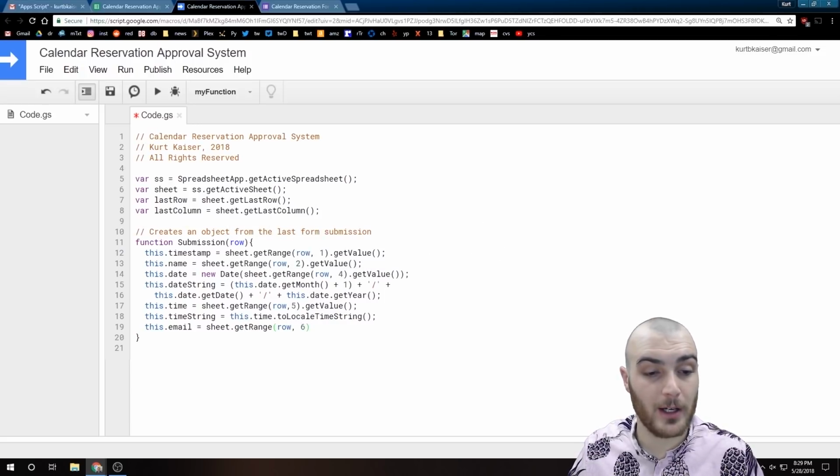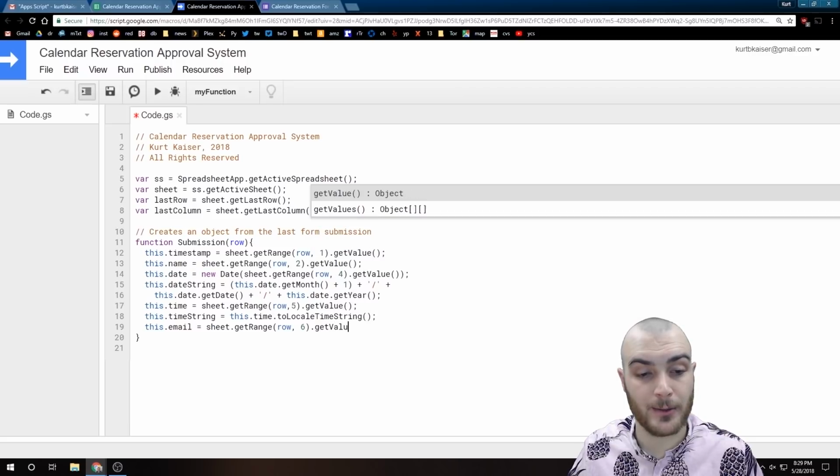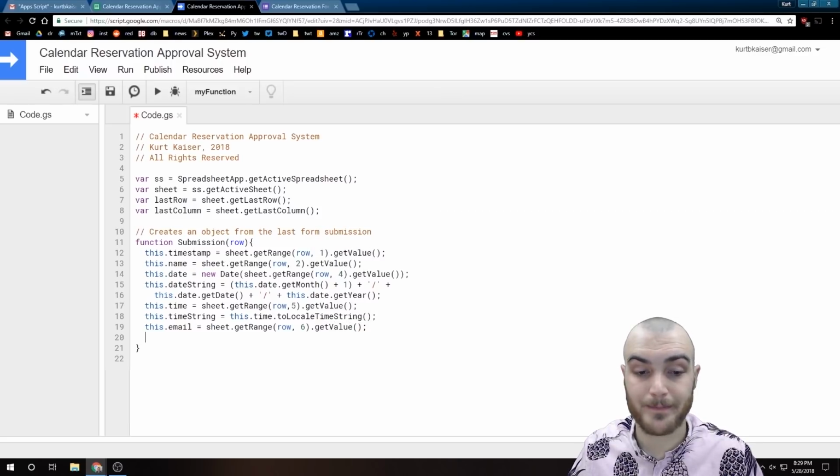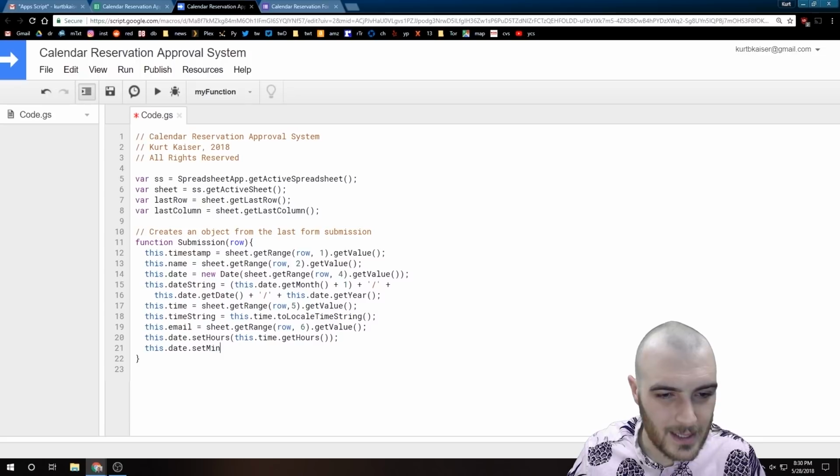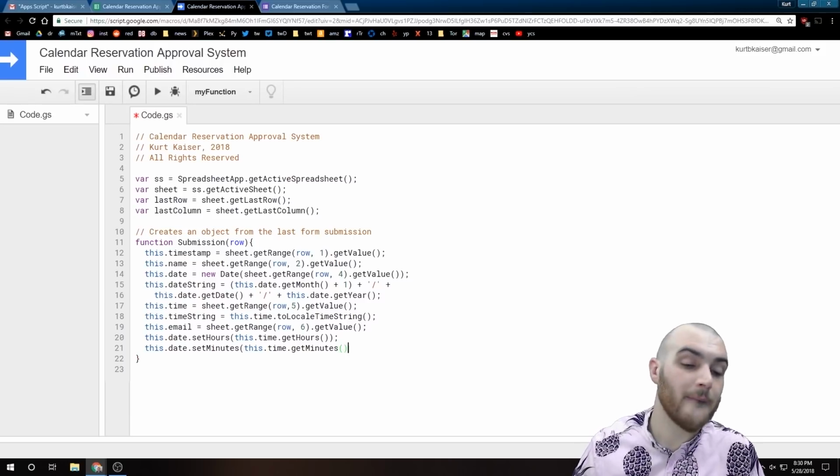And I'm moving right along here. this.email equals sheet.getRange, row, column, getValue. This date again. this.date.setHours, getHours. Oh, I know what I'm doing.